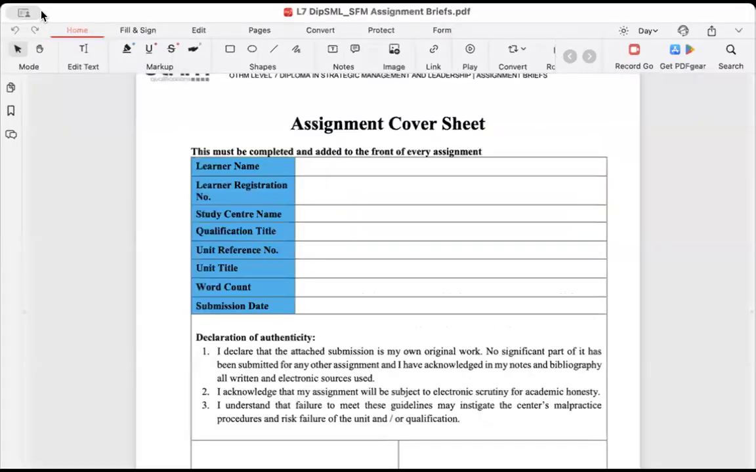Before I proceed, I have to give you some general advice on your assignment. The first thing is that when you start answering your assignment, or if you're sending your assignment for feedback, make sure that you attach the assignment brief with your assignment, right? So this is your assignment brief. This is your assignment brief.